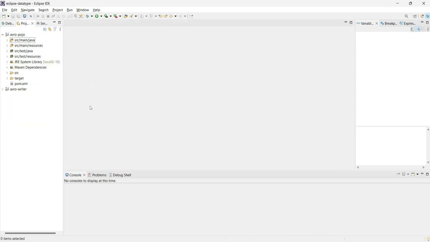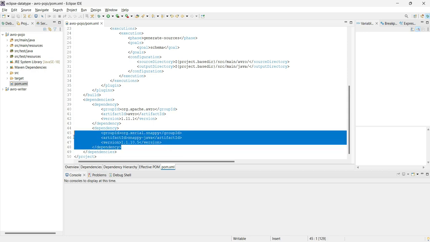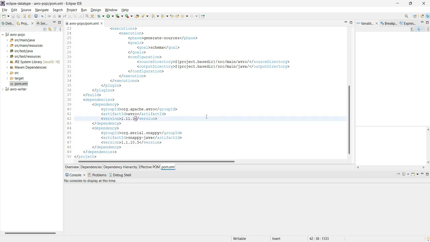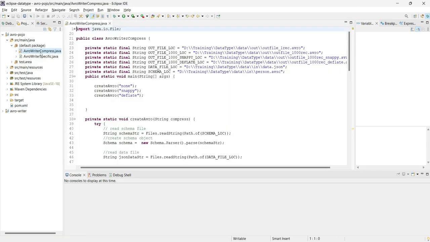Now what we are going to see is how to compress records in an AVRO file. For that, we have one more dependency here. There are multiple compression algorithms. One of them is Snappy. For Snappy, we have to add this dependency. We are using another one as well, that is deflate. Deflate by default comes with the AVRO package. Let us look into the code.